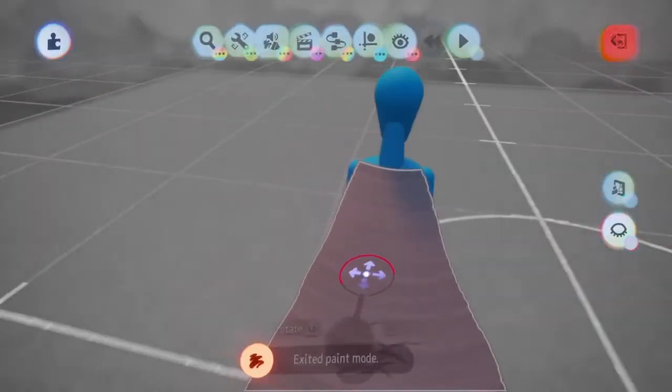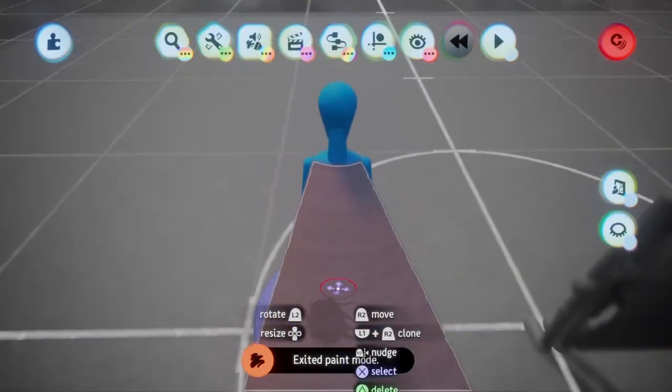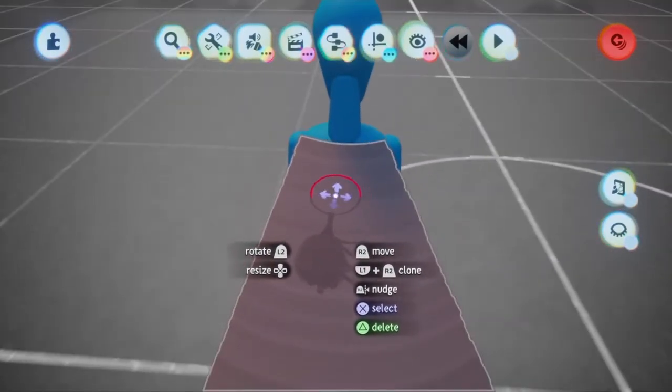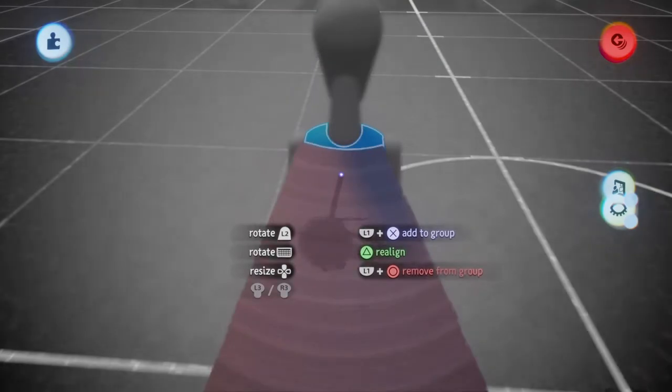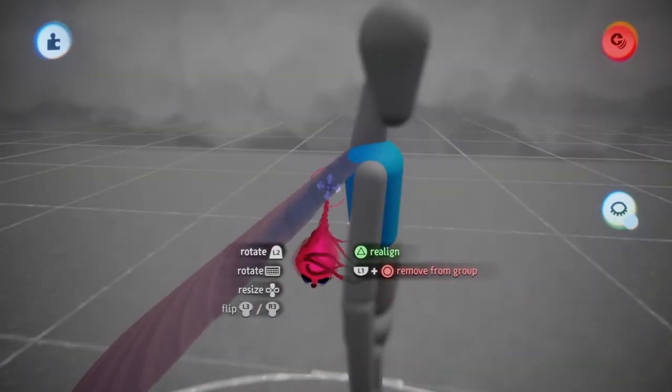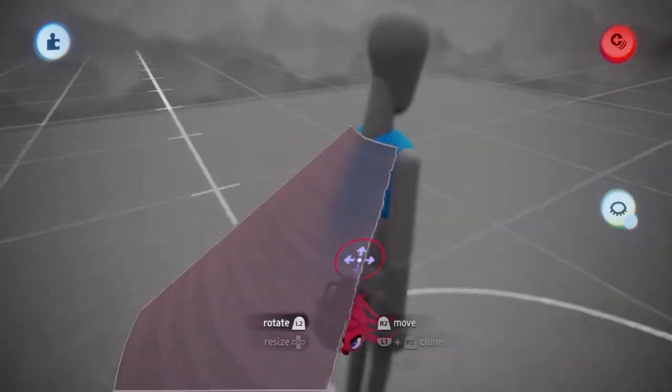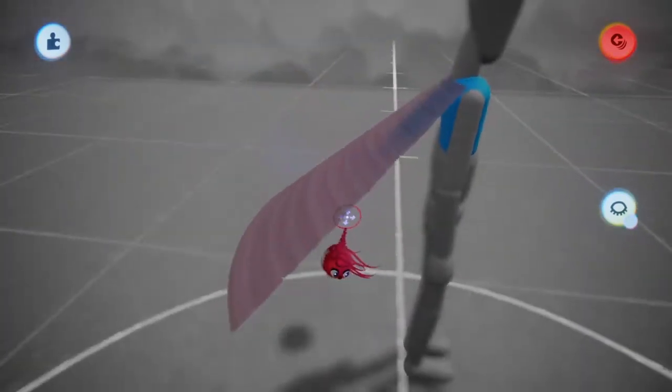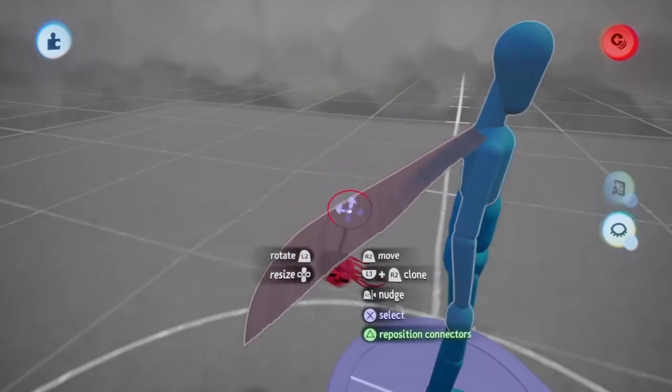And boom, I got a cape. Okay, so let's attach it to the puppet. So let's grab the cape, L1 and X to scope in. Torso is always a good place to attach a cape. So let's see what we can do with a painting without any other adjustments.